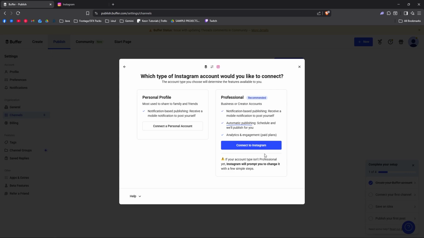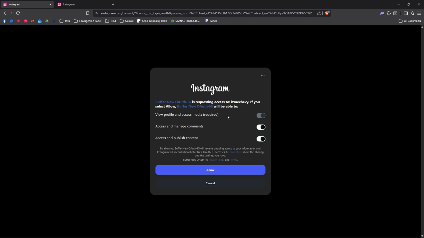So for my account, it's already professional. So I'm just going to simply click on connect to Instagram, but you could also connect a personal account if you want. But for me, I'm just going to use my professional. Going to click on this, then wait for it to load. Then here you will just simply need to click on allow.